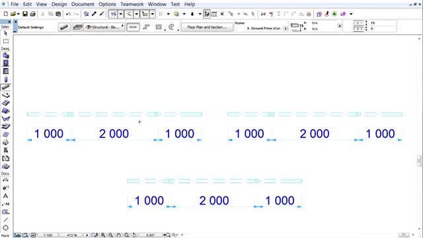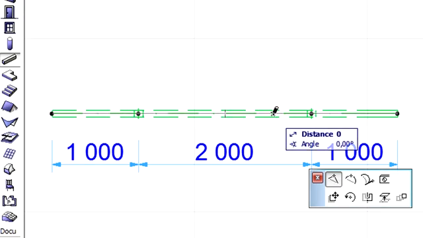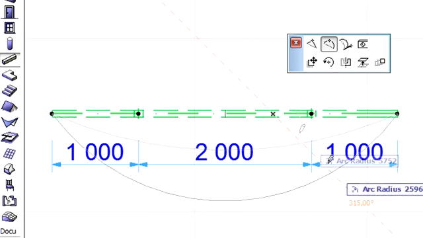Here you can see 3 identical beams on the floor plan. Each beam has 2 holes. Let's start to change the geometry of the first beam and create a curved beam with the help of the pet palette.